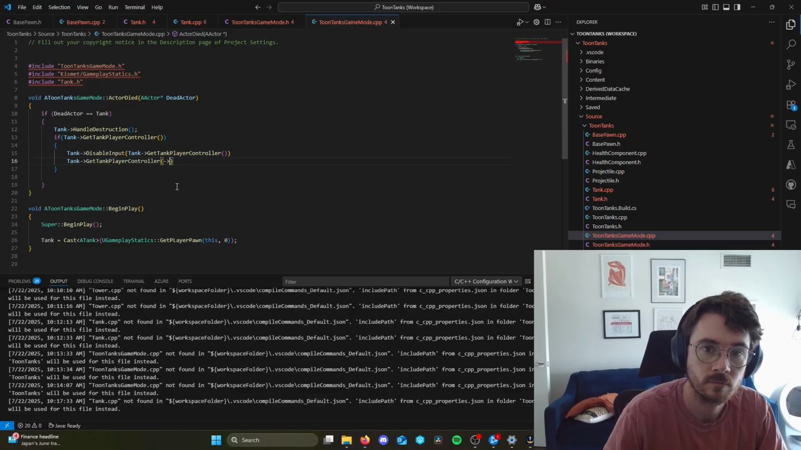Now, in the case that the dead actor is not the tank, I'd then like to check to see if it's an instance of the tower class. So I'm going to add an else if here. So what's going to be the conditional for this else if here? Well, I'd like to see if dead actor can be cast to an ATower, which means I'm going to need to include the tower class. So include tower.h, and then I'm going to attempt to cast.